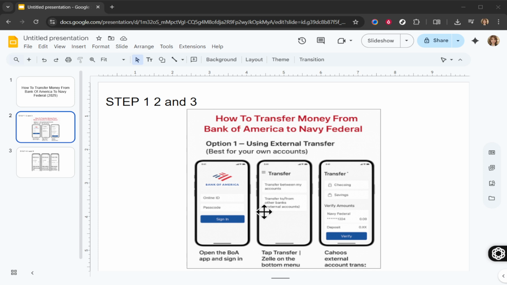Next, you'll be given an option to choose how and where you want to send your money. Look for and select Transfer to from other banks, external accounts. This is the choice you'll make when you want to send money to your Navy Federal account.